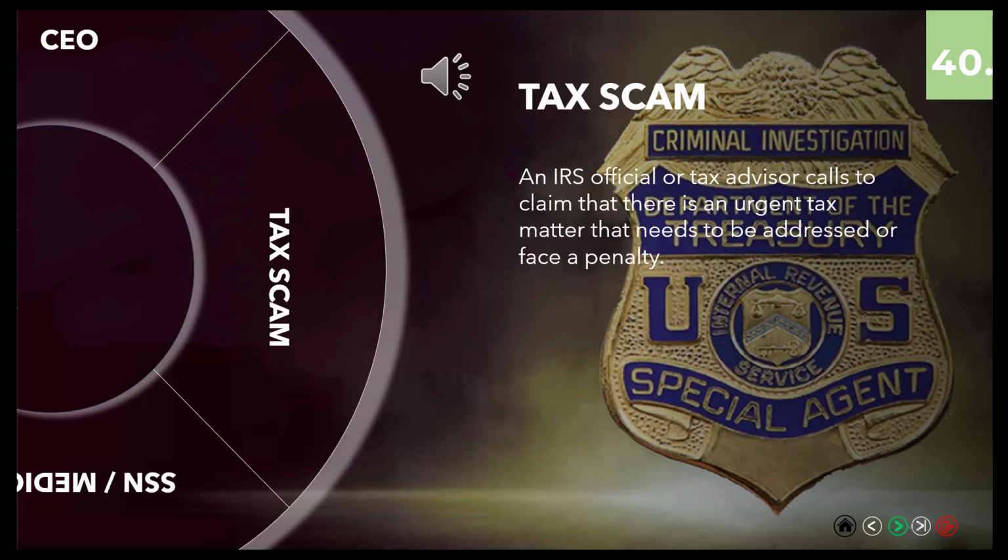In these IRS type tax scams, an IRS official or tax advisor calls to claim that there is an urgent tax matter that needs to be addressed or face some kind of a penalty. These types of scams are usually conducted around tax filing deadlines to add some credibility and increased pressure on victims.